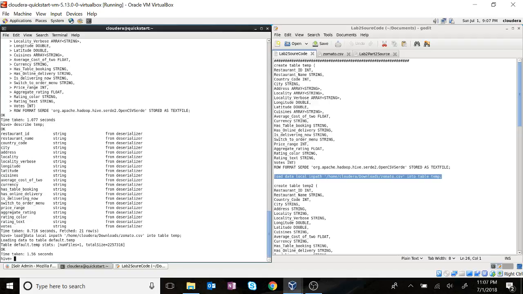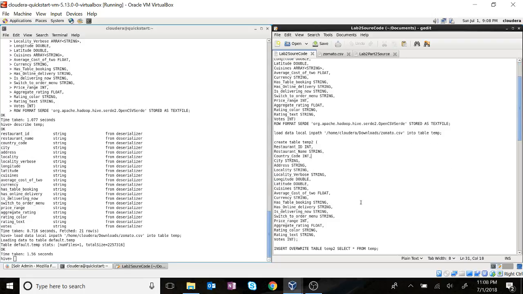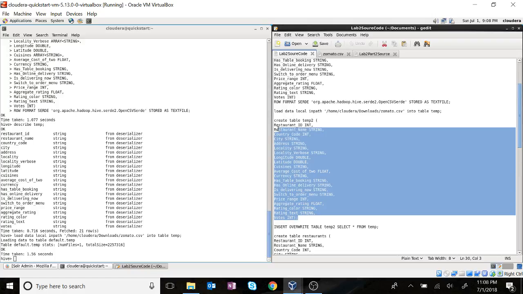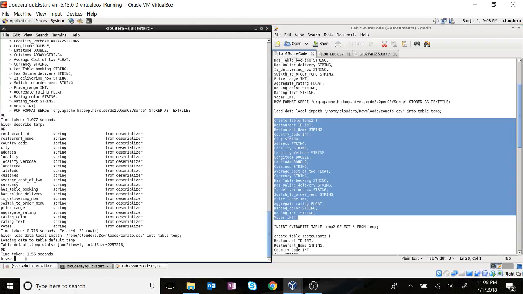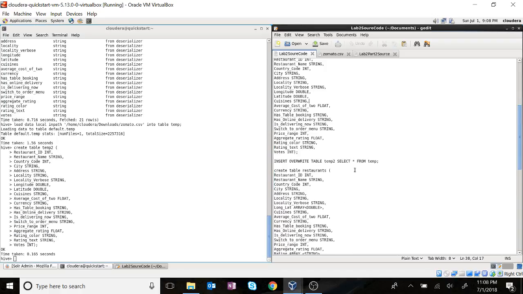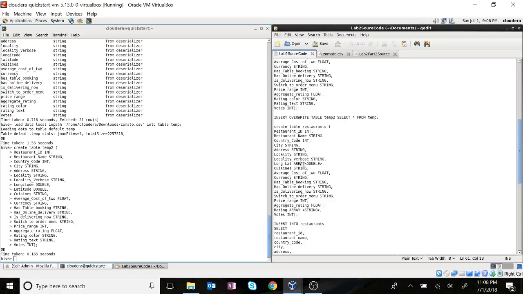To do that, we just use the load data command, and then we specify the path. The database for me is found in the downloads folder, and then you just specify the table. Once that data is uploaded into the table, we want to create a second temporary table. The reason is because we need to convert the string data types into the data types that we want before we create our final table, which will contain arrays with that specific data type.